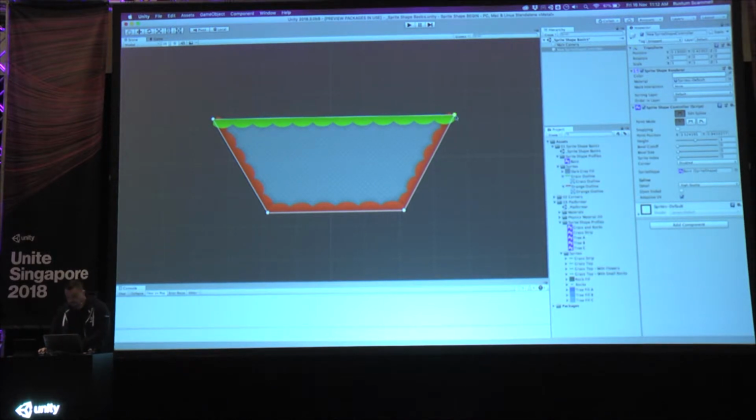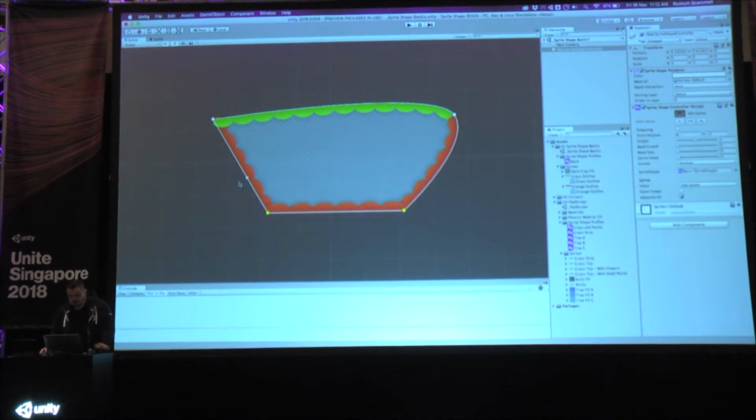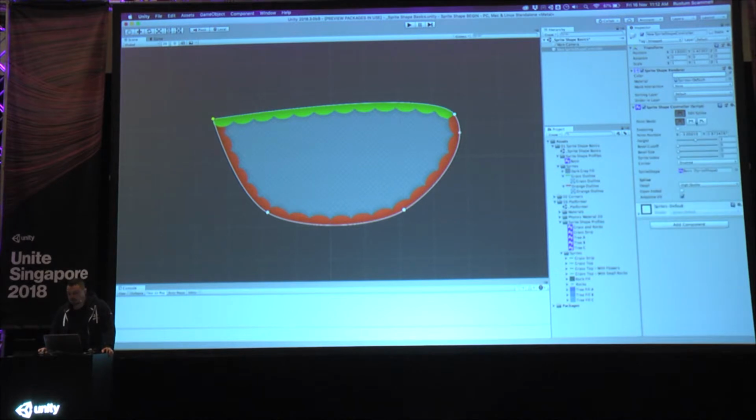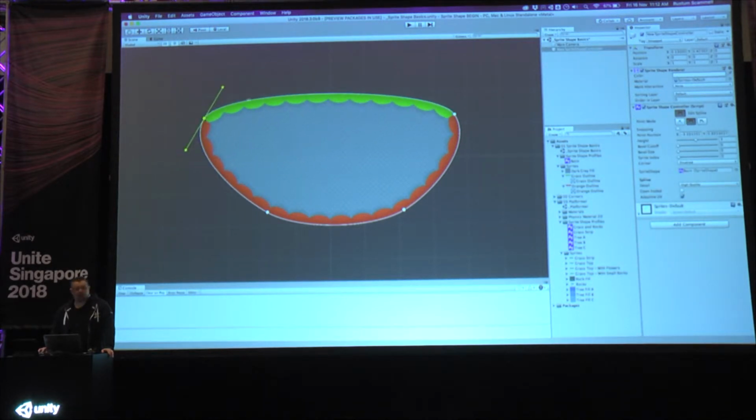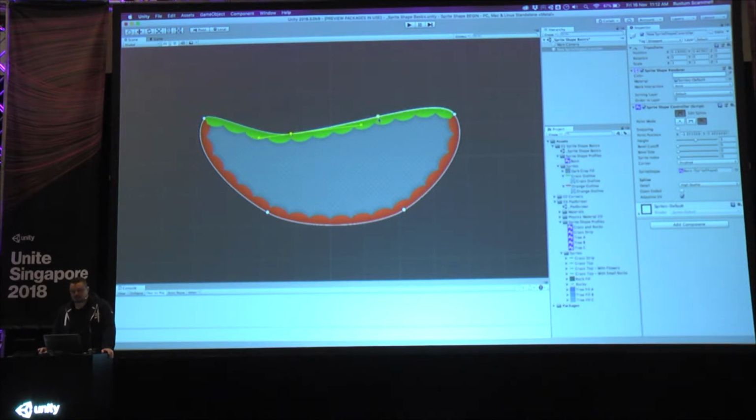Now we can, of course, change these control points. We can change them to something else. Let's go in here, change that one, change that one. So you can see this becomes quite a fun, organic tool for building levels. I can come in here and just add extra stuff. That's kind of fun.